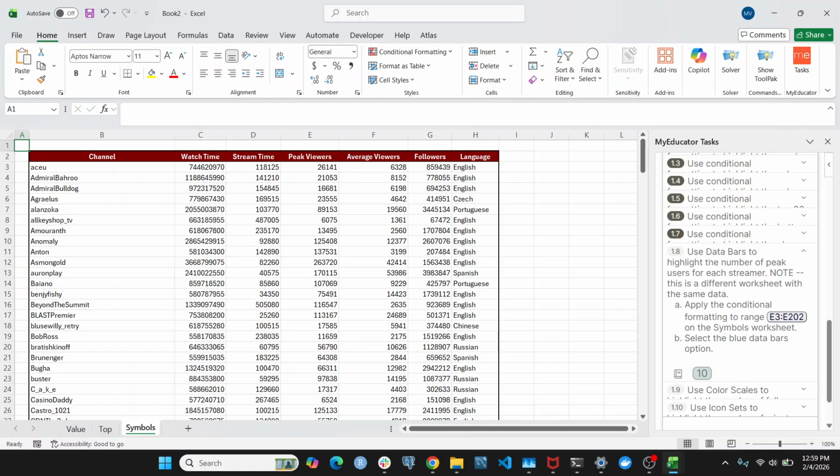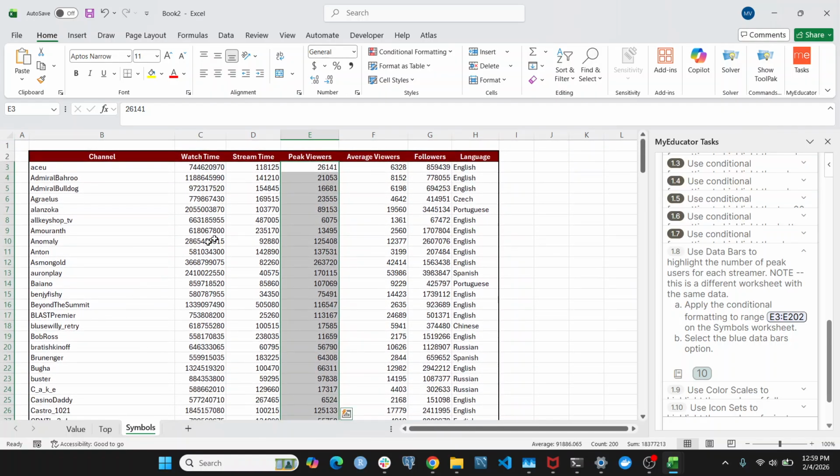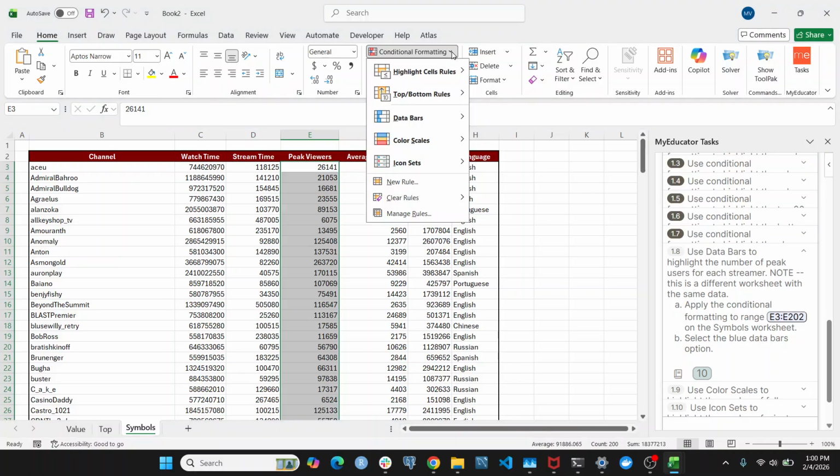Then it says use data bars to highlight the number of peak users for each streamer. Again, this is a different worksheet. And so let's apply to column E3 to E202. This is a different worksheet, as you can see. Now we're in the symbols. So we're going to use data bars to highlight the number of peak users. So select that column, that range, conditional formatting.